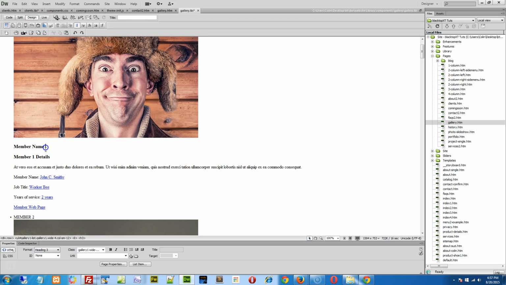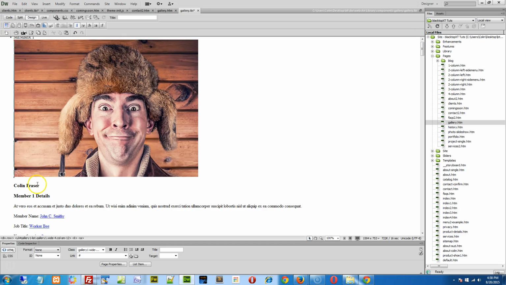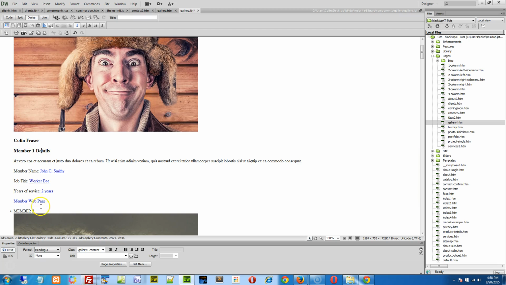So basically, if I were to change this to my name, I would flip it over to the code view. I would just scrub over that. I would copy it and go into the data title and scrub in between the two quotes and change the name there as well. Keeping in mind, you have to start and end with a double quote. Okay, so that's sort of step number one. Change your picture, change your member name and the details down below. That's just all regular HTML.